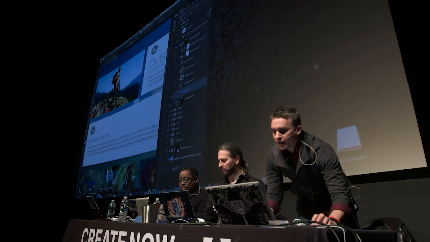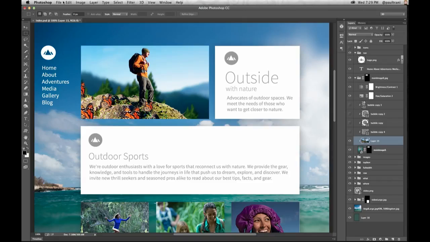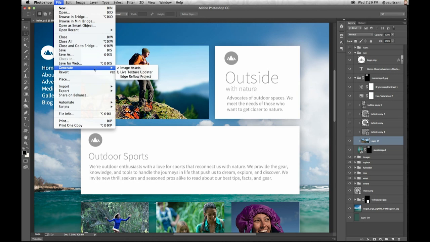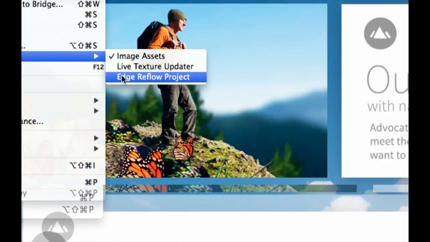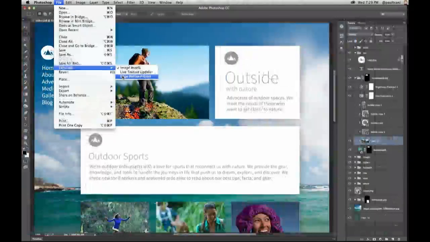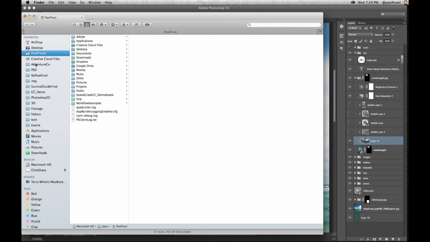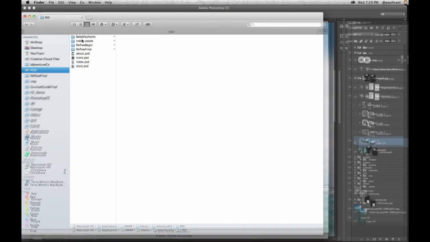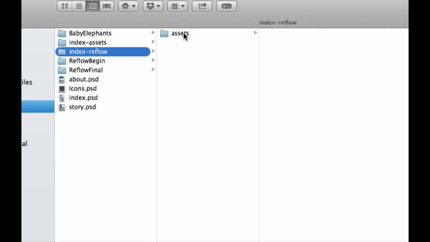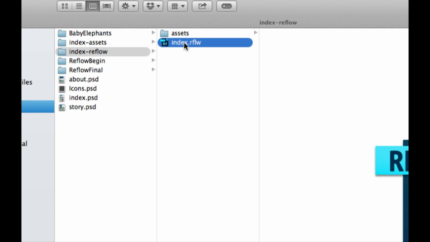Let me show you one better, because we want to keep you from creating things multiple times as well. I already started to create this design. In fact, what can I do? Oh, generate Edge Reflow project. That's what I want from that PSD. Selecting Edge Reflow project, rushing out to my desktop, right in here. Wait for it. There it is. Bam. Starts creating the images, and then my Reflow file any second will appear right there.